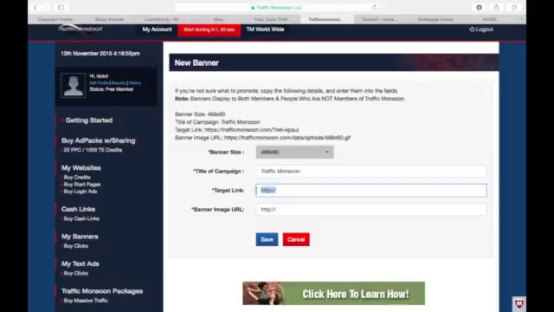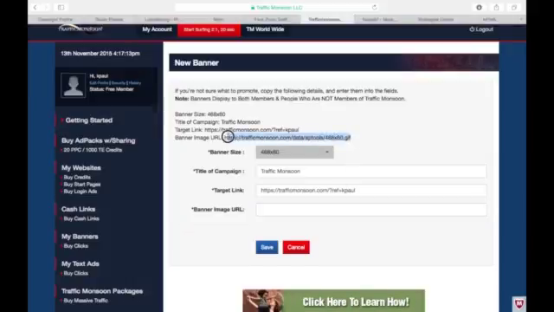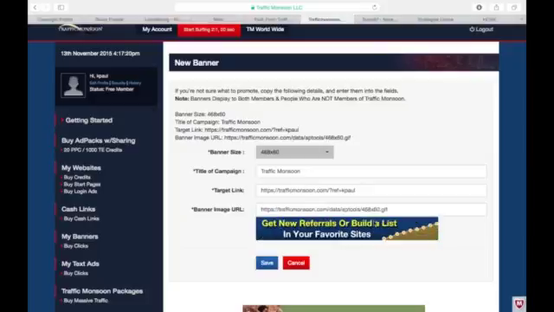The same for target link. I would advise deleting that HTTP. You want the HTTPS. It's a totally different link. So again, copy and paste in the appropriate box, and the same again for your banner URL. It'll become clear in just a second as to why we're doing all of this. And that's going to create for you this banner here.